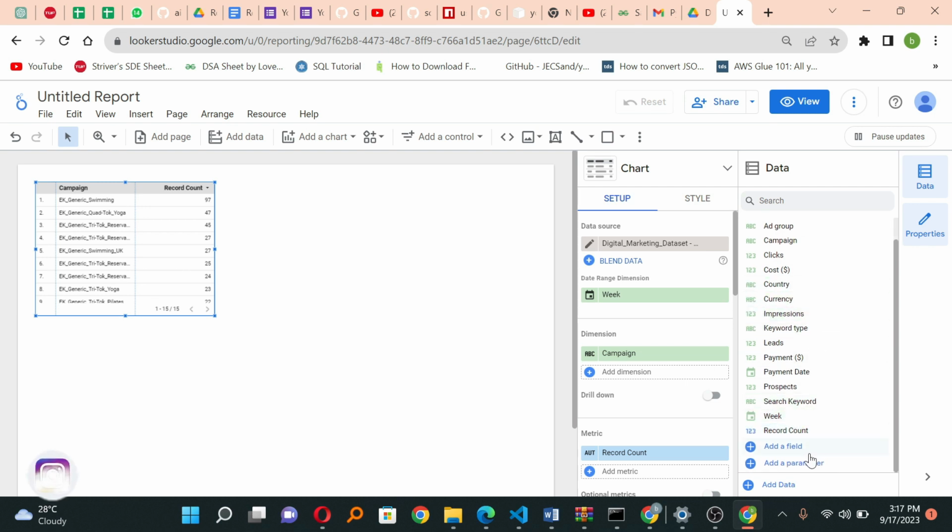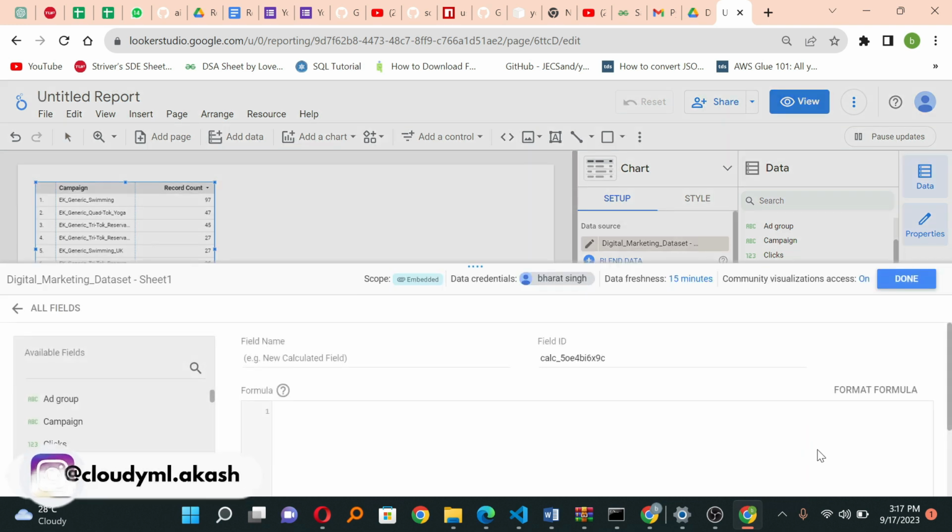So we have the add a field option and add a parameter. We are not adding any kind of parameter. We are using KPI fields. So we will do the fields here. Now we will write the field name here. So the first field that we will work upon is the click-through rate, CTR, which is our click-through rate.